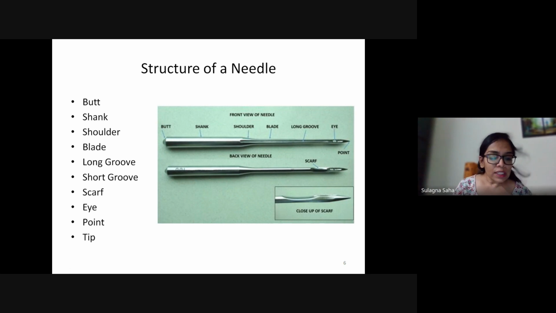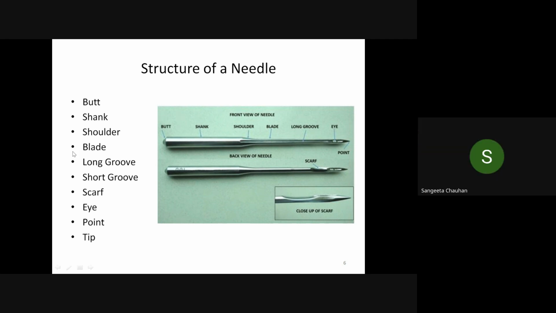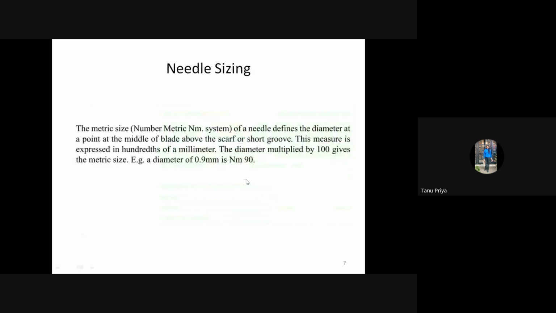The point of the needle, the end of it, is called the tip. From the eye, the conical part that extends to the tip, the entire part, is called the point. It is called a point essentially because it penetrates the fabric. Are all the parts clear to everybody? Yes, ma'am.